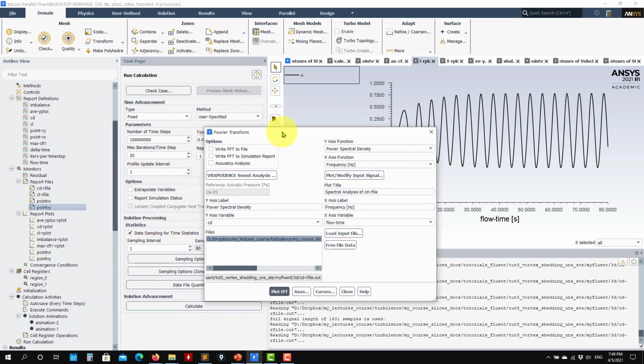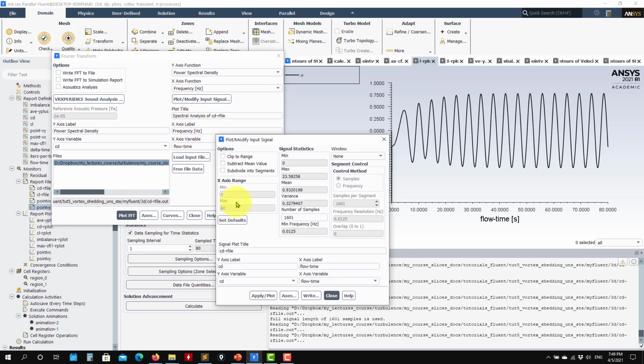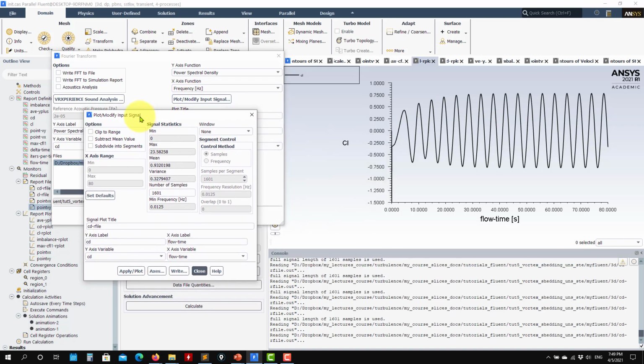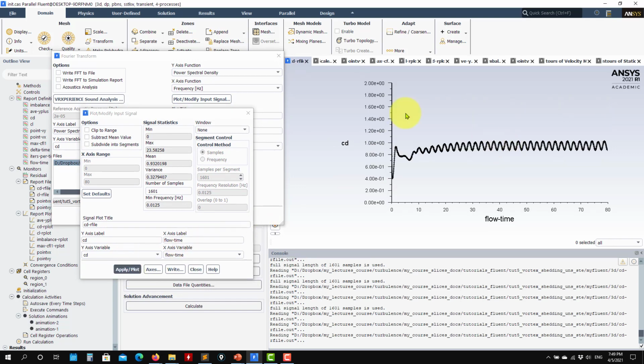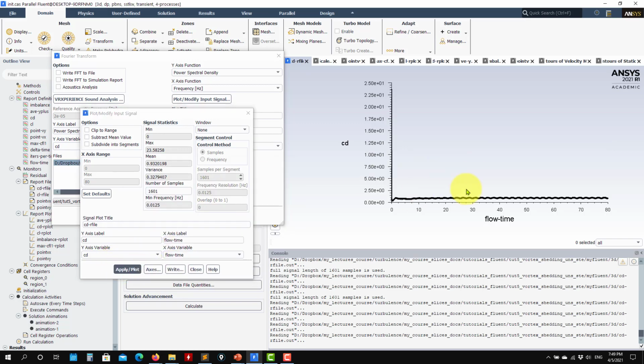See that I load that file here, and now I can do the plot. You can plot the FFT later. I'm going to show you, but I just want to plot my input signal. If you click here, you go to another window and you apply plot, and see that here you have your time signal. Very often you can have something like this. See that at the beginning you have these strong peaks, the initial transient due to the initial conditions, and then it stabilizes.